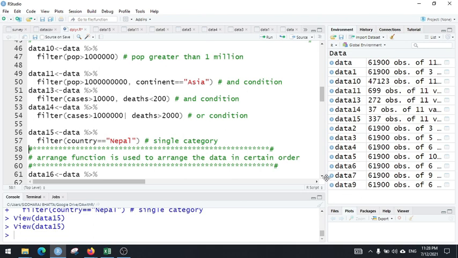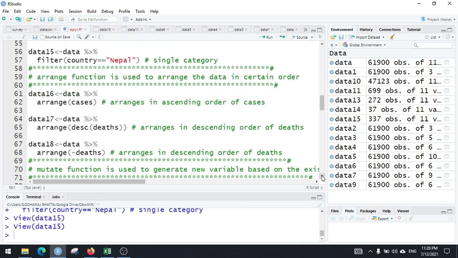The third useful function from the dplyr package is arrange, which is used to arrange the rows of the data set or the columns of the data set either in ascending or descending order. So if we use just the arrange function, it arranges the data set in ascending order. So arrange cases arranges the data set in ascending order of the number of COVID cases.